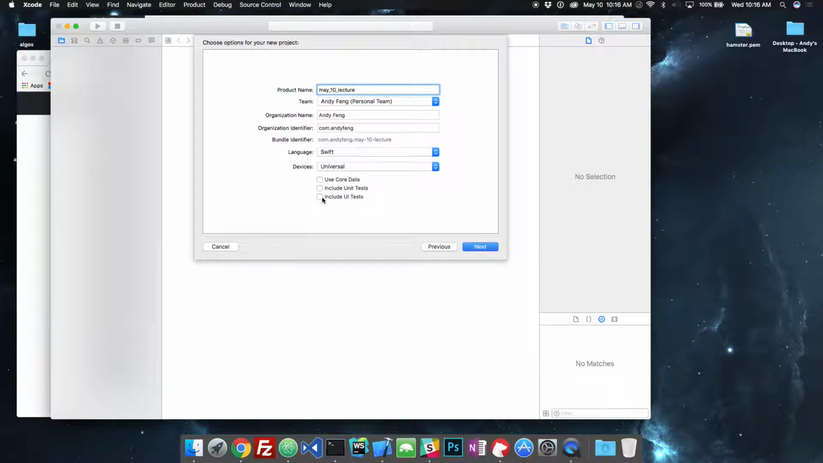These three checkboxes, right? I want to quickly go over what these do. Right now, for this week, don't check any of these boxes. If you check the boxes, it'll just generate some files and some code for you that you're not going to use right now.